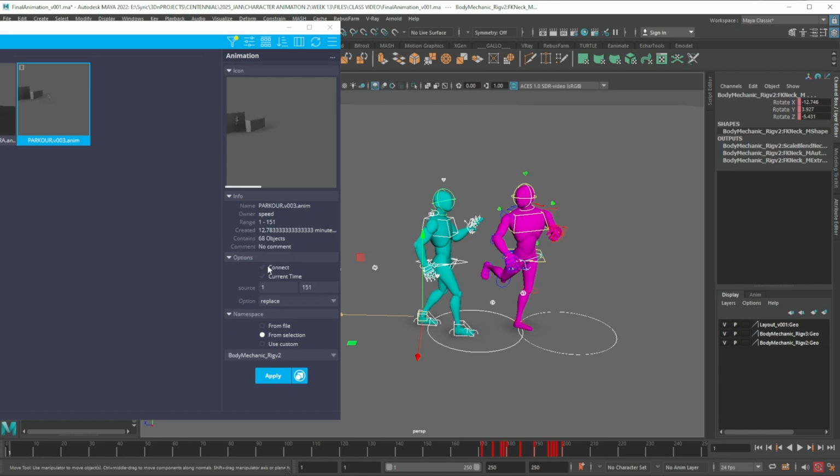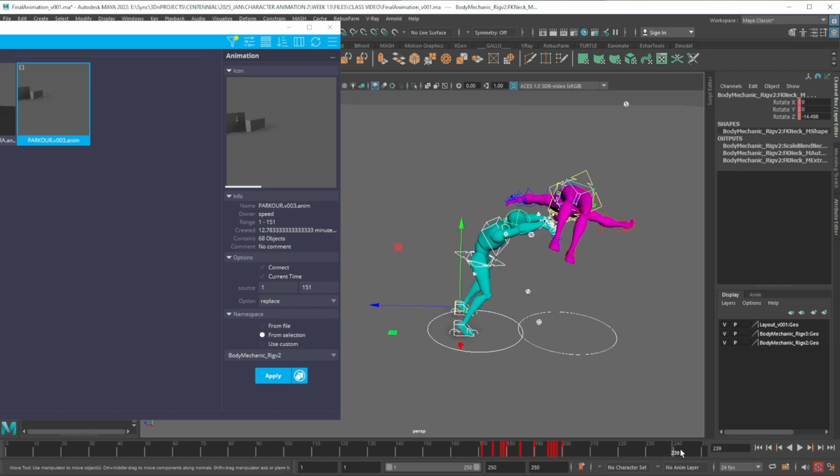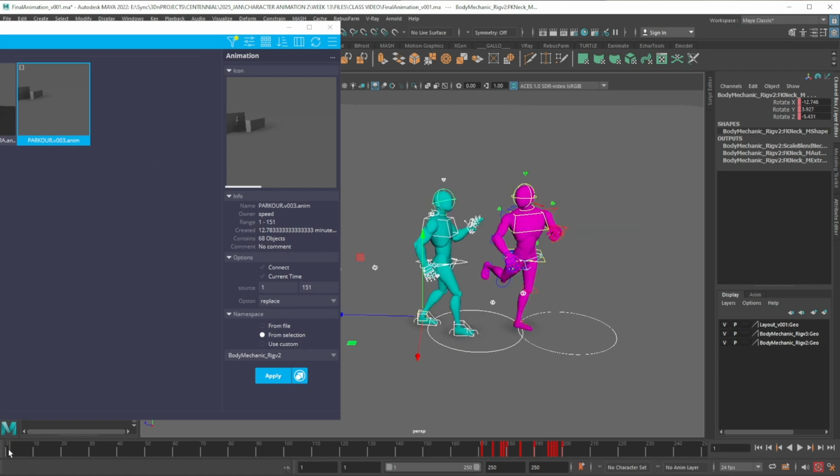So connect, you can leave unchecked as it is. You're probably never going to use this, so you don't have to worry about it. And then you have current time. Current time is very important. Why? Because the animation saved here goes from 1 to 151. If current time is unchecked, like it is right now, I can be on any frame. It doesn't matter. My animation will be applied to the green rig from frame 1 to frame 151, just like it's here.